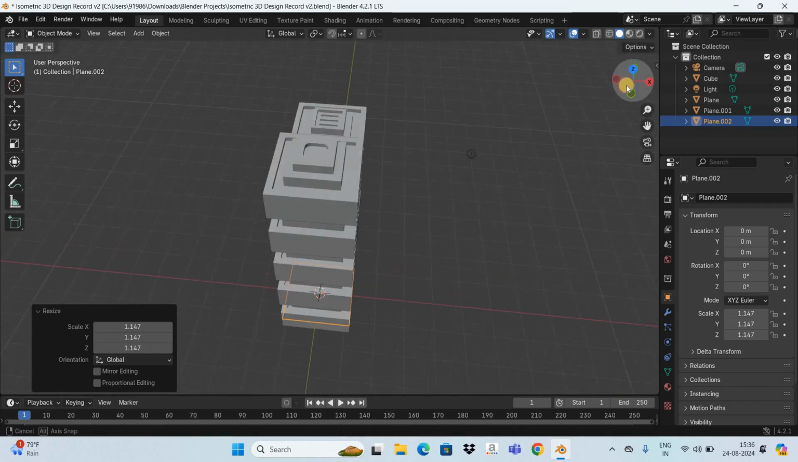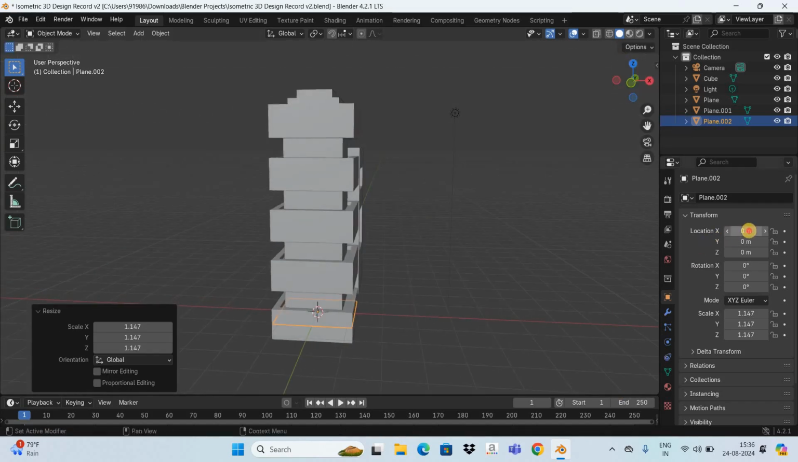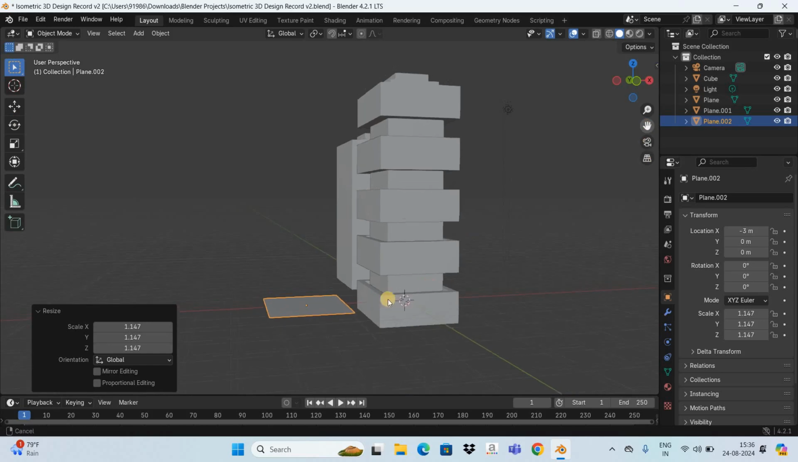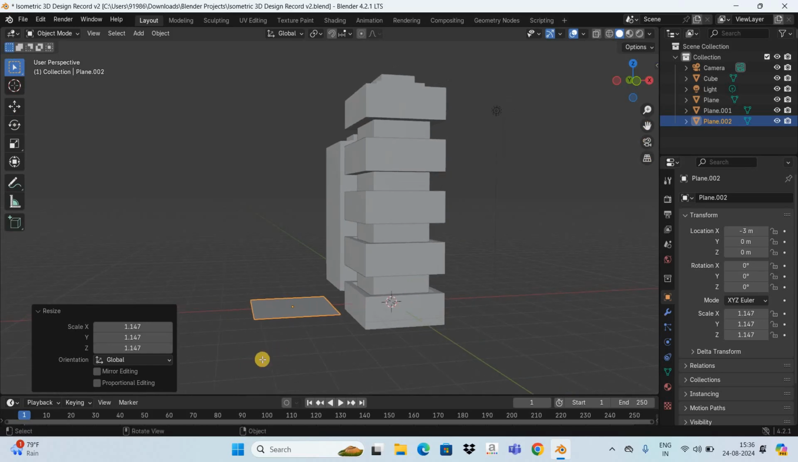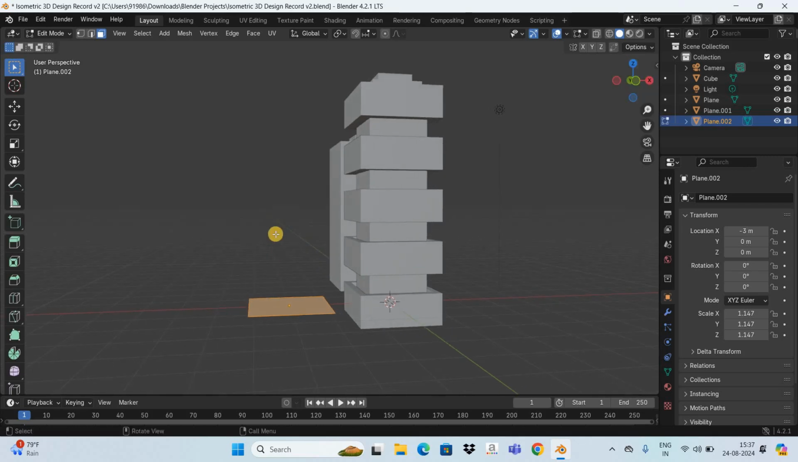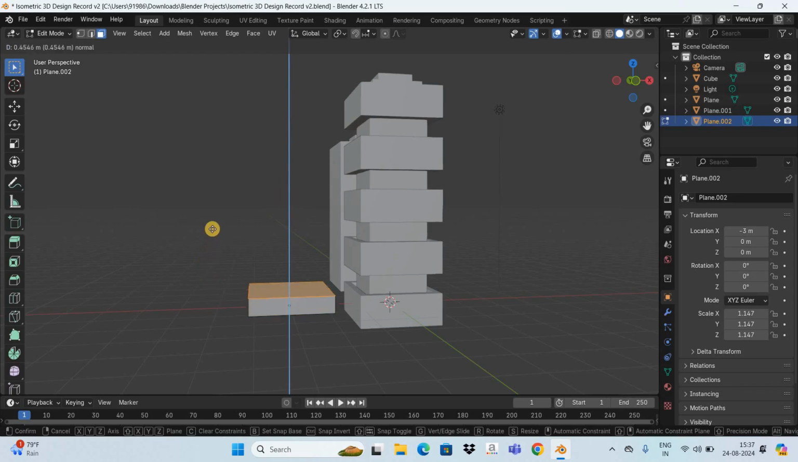Next, you need to move this plane along the x-axis by -3 meters. And as you can see, this is where our plane is right now. Next, you need to go to the edit mode. And now what we are going to do is we will extrude this plane upwards. So the face selection mode is already selected and this plane is already selected. So simply press the letter E and extrude this plane upwards like this.